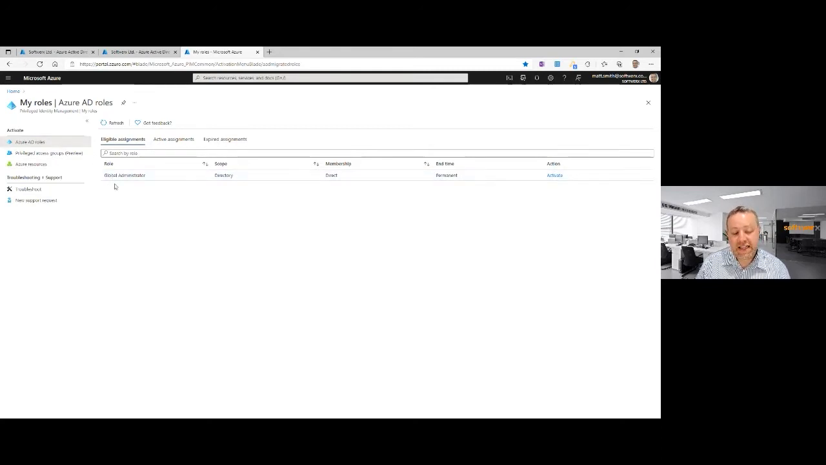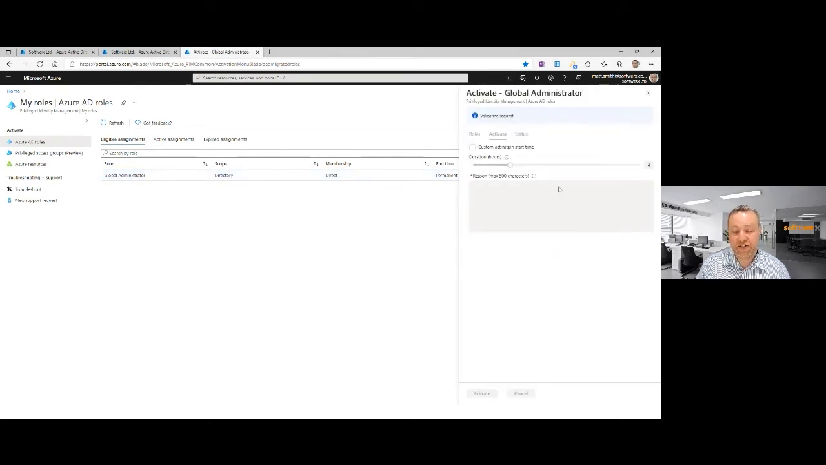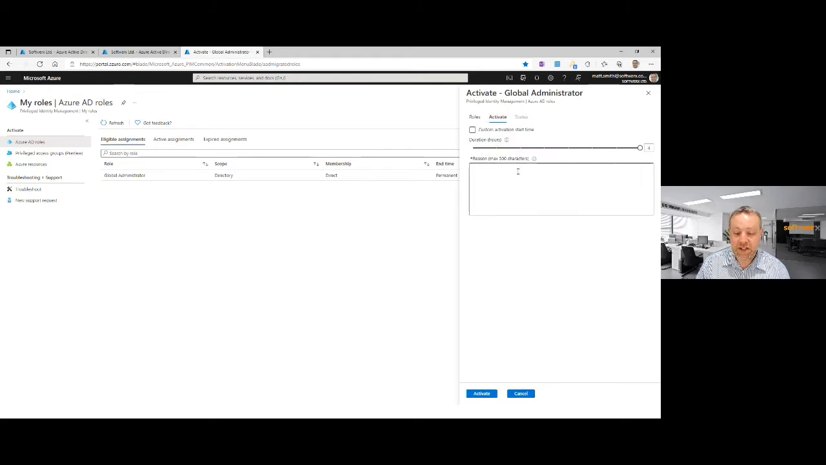And then anything that they've been added to that they're eligible for in order to activate will show up on here as an eligible assignment. And then when an individual goes to activate their access, the first thing it will do is check through any additional validation requirements. So if we put in there that they need to perform a 2FA check, or there needs to be an approval from somebody, that will come up first at this point.